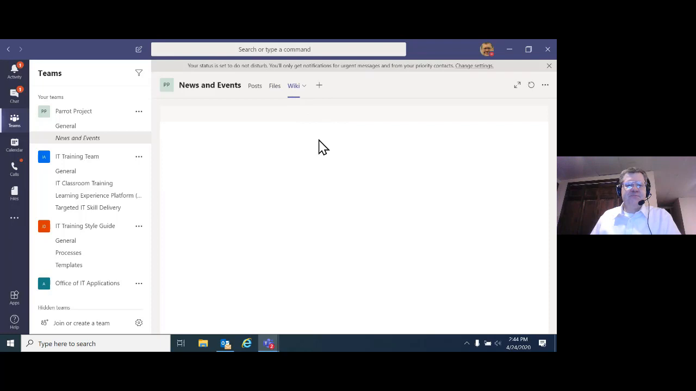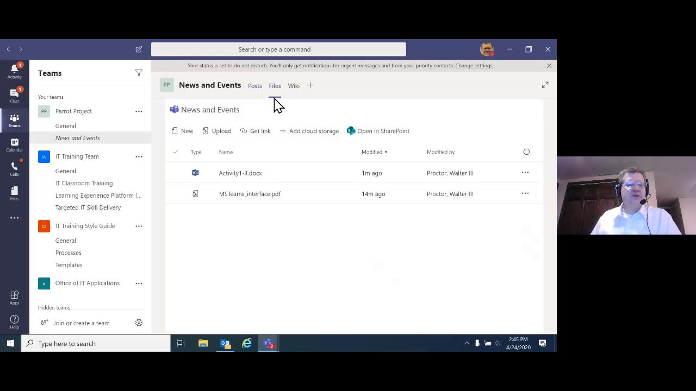The Wiki tab is basically for any specific information you want to share with other people in Teams. You can right-click on the wiki if you change your mind and want to get rid of it. You can rename it or remove it. But the Post tab and the Files tab are permanently locked in there. You cannot change the name of them or remove them.